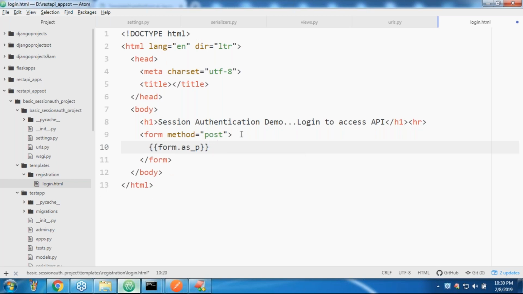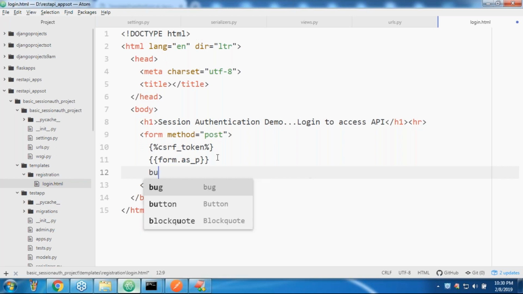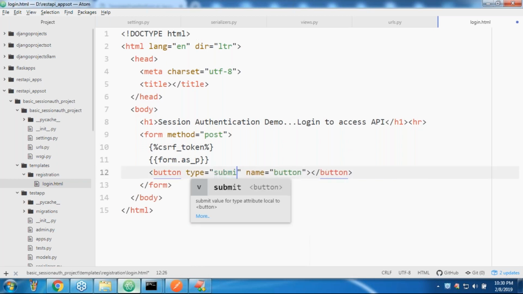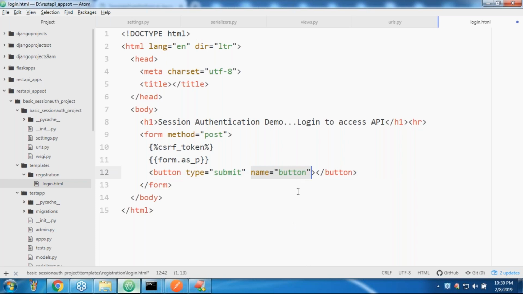Next one more. If it is a post request, compulsory we require to pass the CSRF token. Are you getting? CSRF token compulsory we require to pass, right? Okay, well, form is ready. Next, the submit button compulsory we have to take. Here the button we can take, type is submit. That's all, sir. Now name is not required, sir. Here I write login, like this.